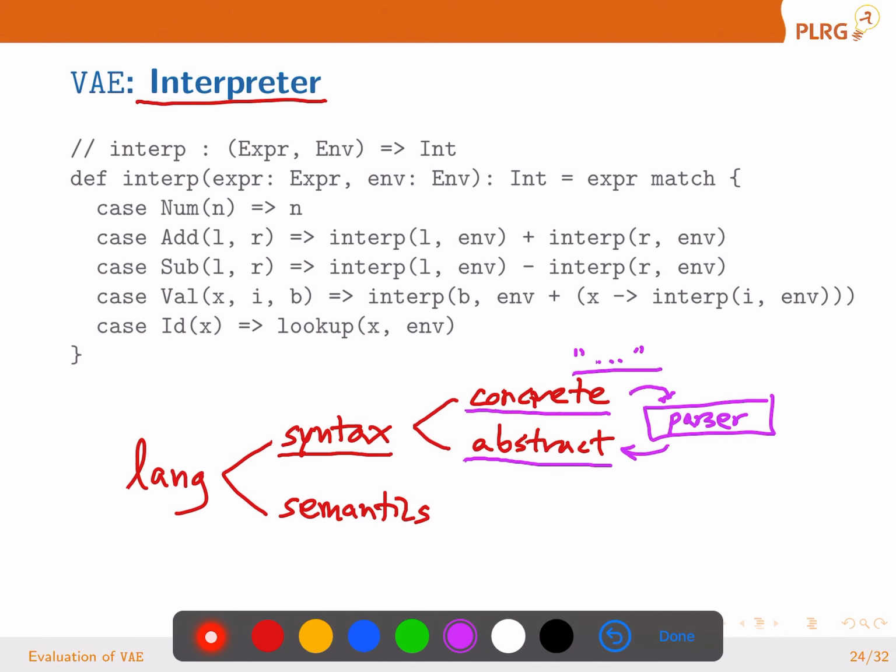Until now, everything is about how it looks. And what that means, what do you mean by that? That's semantics, right? In semantics, we discuss 2 ways of describing the semantics. First, interpreter. Second, operational semantics.